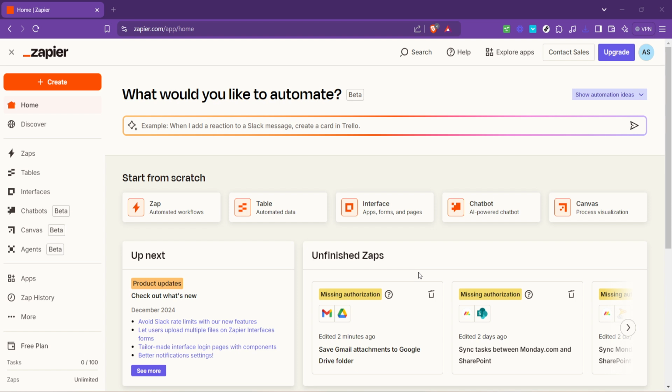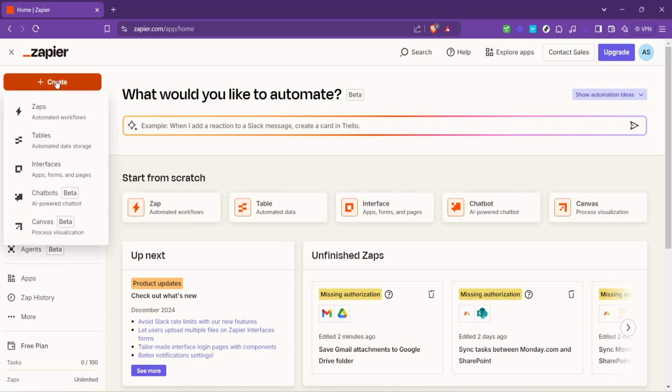Let's get started. First, you want to begin by navigating to the Zapier website. Once there, you'll find yourself on the home page. At this point, go ahead and click on the Create button. This action will take you closer to creating your automated workflow, which in Zapier terms is known as a Zap. Upon clicking Create, you'll see an option for Zaps. Select that. This is where the magic starts to happen.